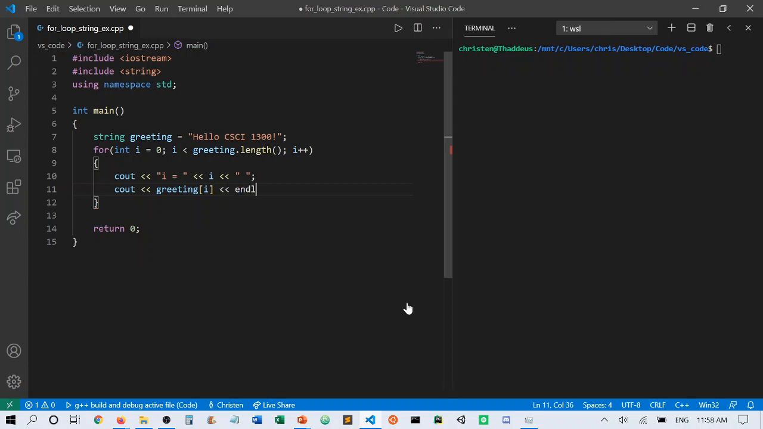And with that, I think that we should be good. We have a start position. We're using the .length to get an end position. We're going to increment by a value of 1. We're going to print i, and we're also going to print the information, the character that is stored at that index value within our string. So let's go ahead and compile this.